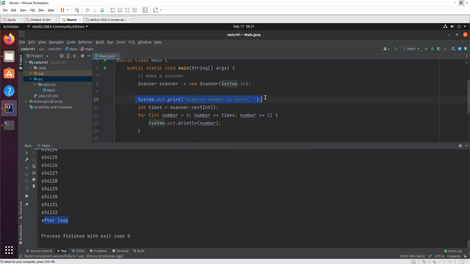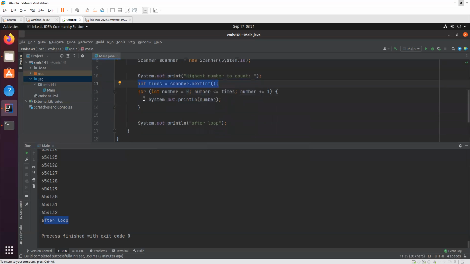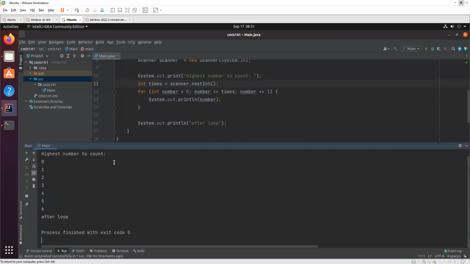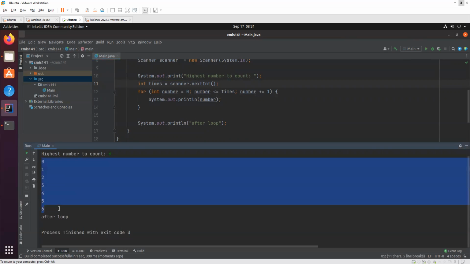So here we're going to print out for the user to type in the highest number. We're going to read that number from them. And here we're still going to do our for loop, but instead of a specific number here, we're just going to do it the number of times that the user said they want to do it. So now if we run this, highest number to count, let's say 6, and there you go. It counts up to 6.